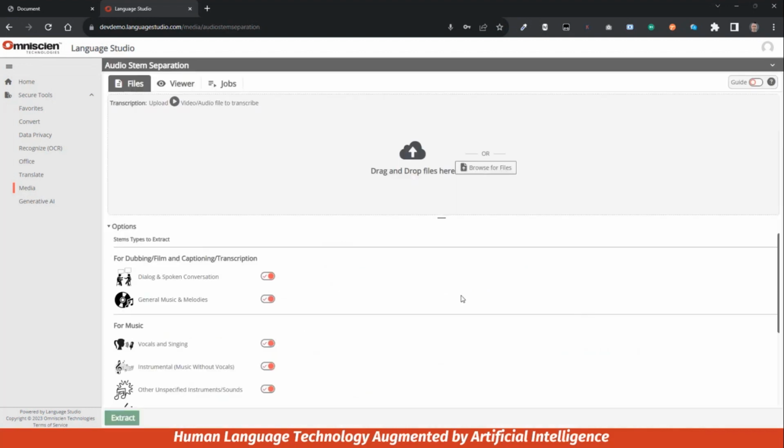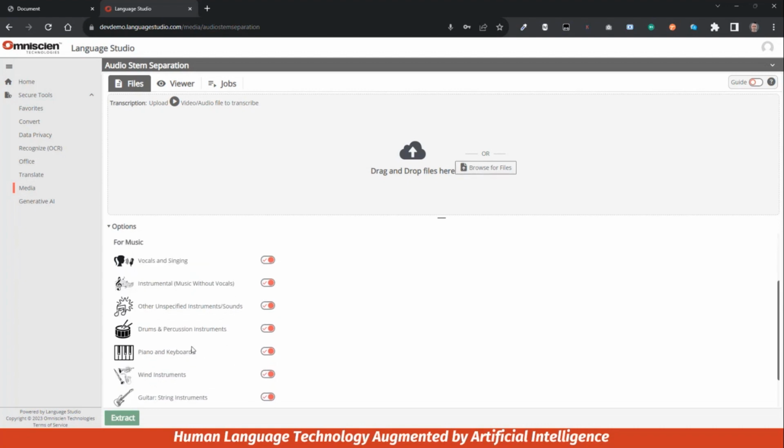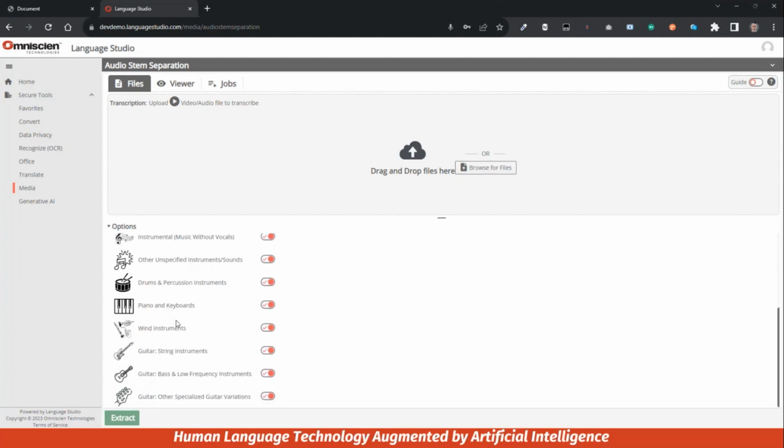Now this feature's just being finished off, but you literally just drag and drop as many files as you want, and then you say, what do I want to separate? So here I can say dialogue and spoken conversation, general music and melodies, vocals and singing, instrumentals without vocals, other unspecified sound effects and things, drums, piano and keyboards, wind instruments, guitars, bass guitars, other specialist guitars.